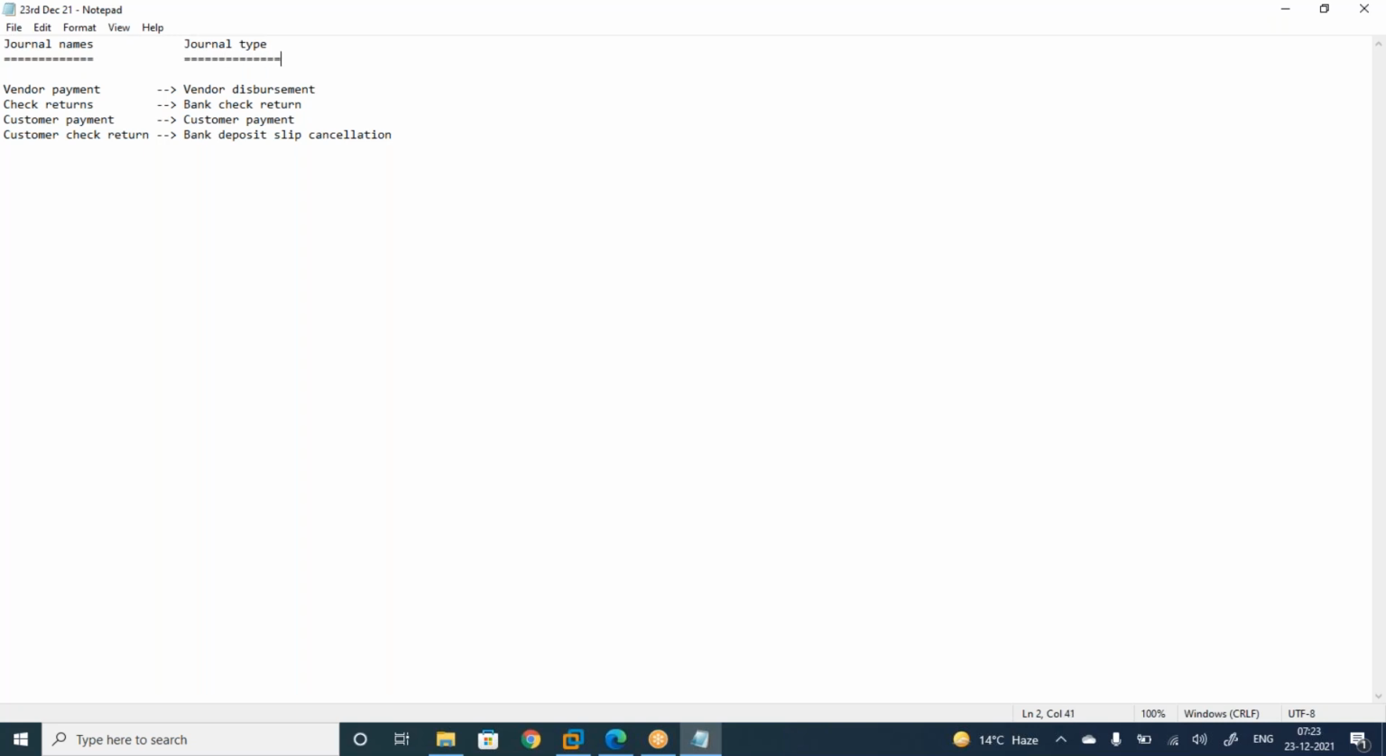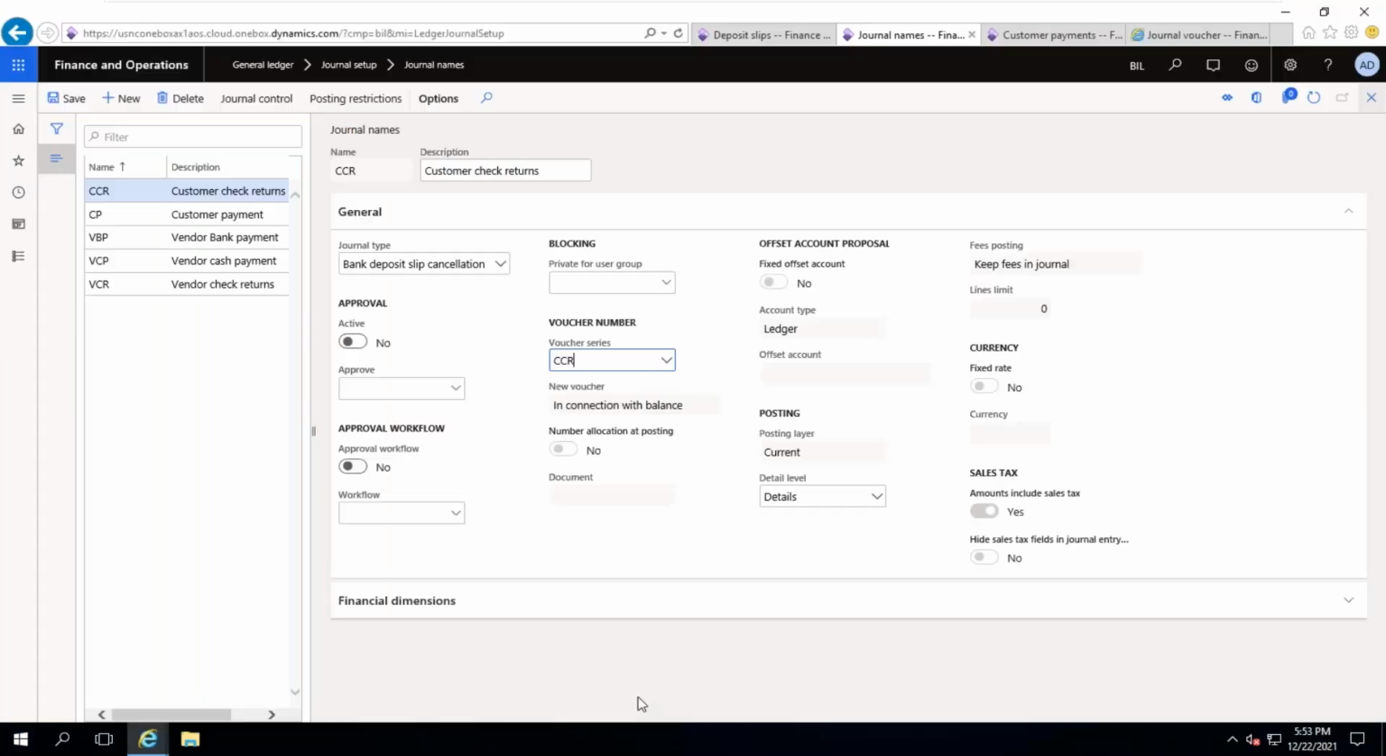Okay. Any confusion on this 4? From the last 2-3 days we are learning this one. So if you want more, for vendor I have created one vendor bank payment and one vendor cash payment. So both are vendor disbursement only.